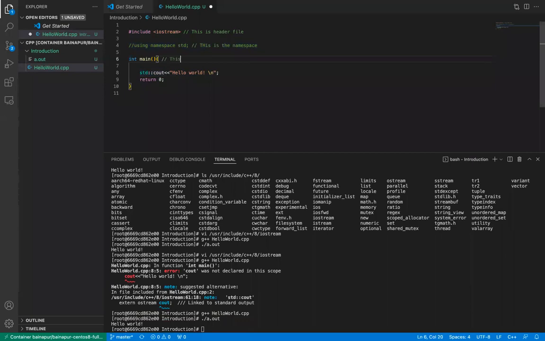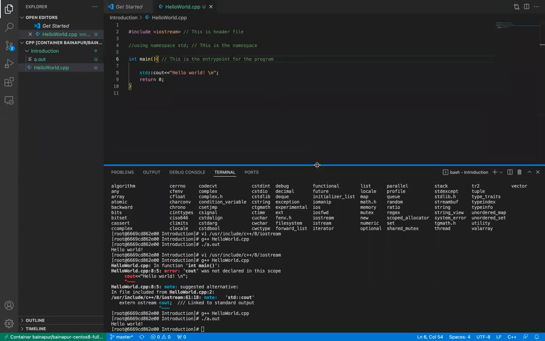Now, what is this function? This is the main function, the entry point for the program. People who have some background in C or any other language know the main function is a must. Without the main function, your program will not run. When your compiler tries to compile your C++ code, it will search for this main function. If the main function is not present, it will not compile.